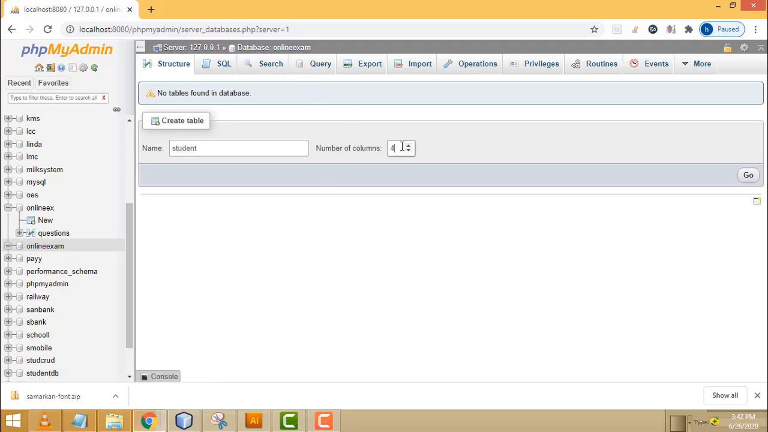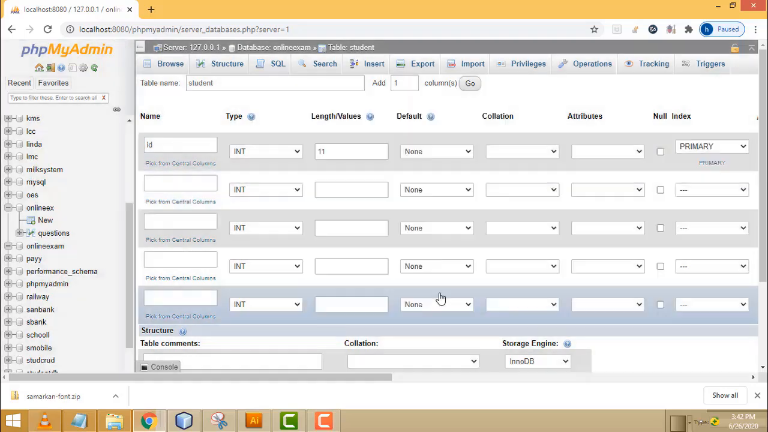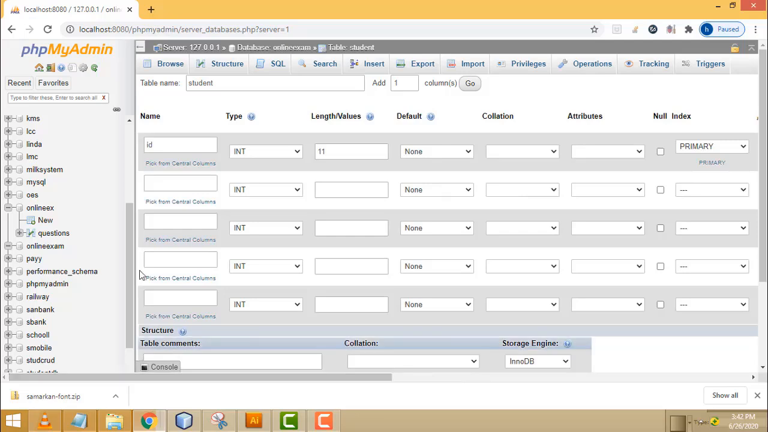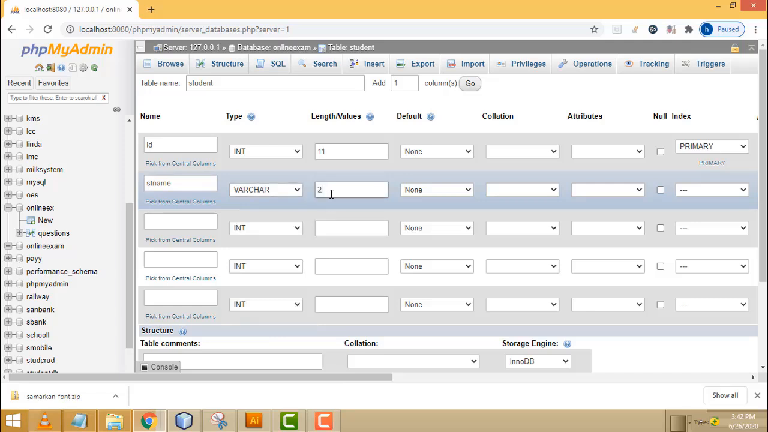Inside this we have 5 columns, right? Click go. Here the first one should be the ID, the student ID, primary. This one should be auto increment, right? After that the student name, I am going to write here as varchar like this.